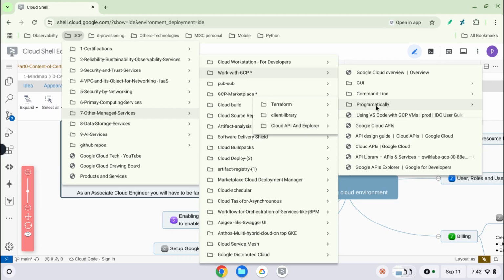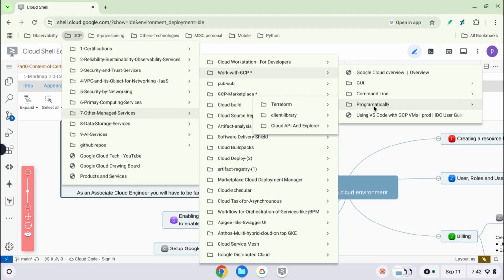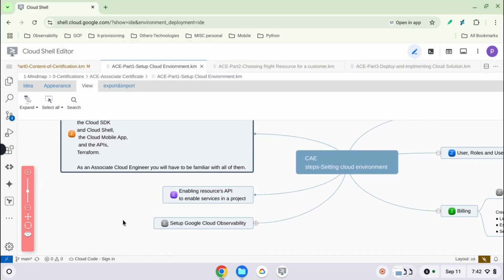So there are three ways to interact with the cloud platform: GUI based, command line based, and programmatically. Of course, in real time we would go for Terraform or a language like Python, so that we can reuse a lot of code, we have complete control, and we can even go with CI/CD, many things. These are the things you have to be familiar with.